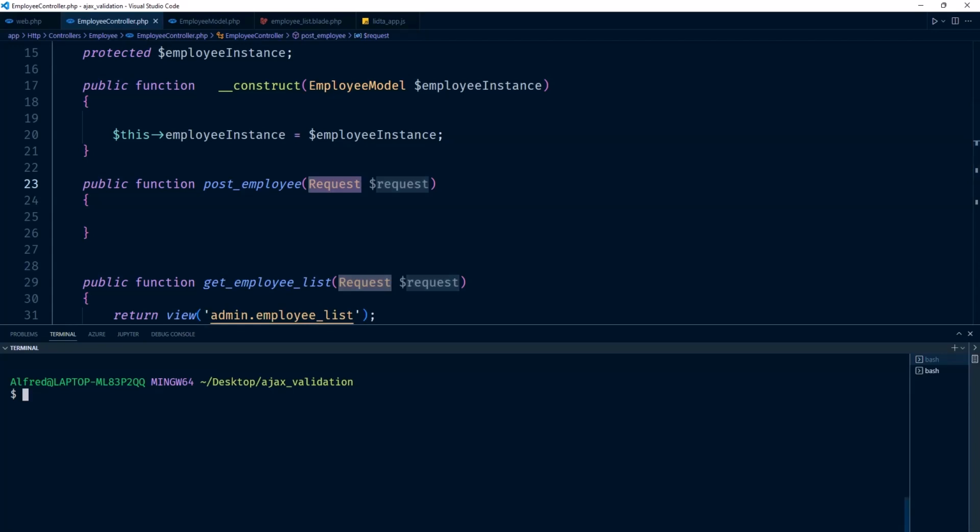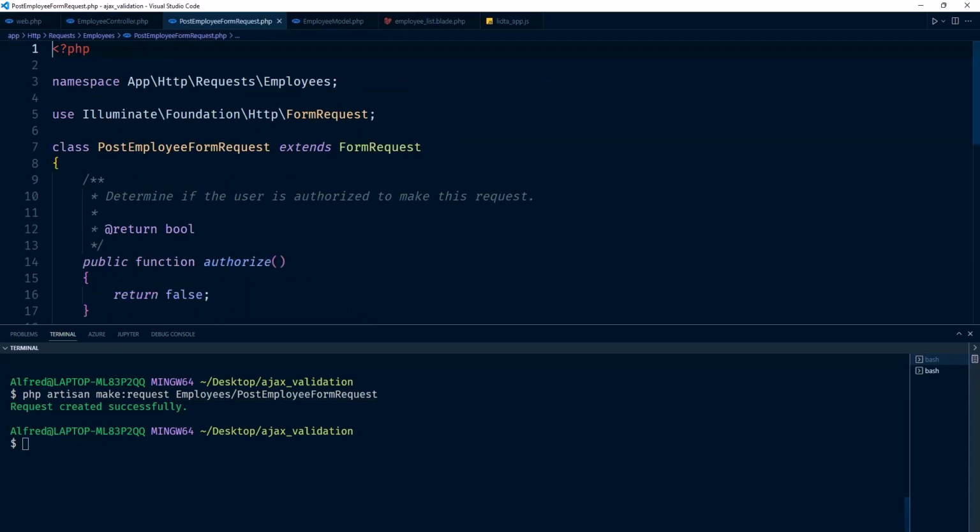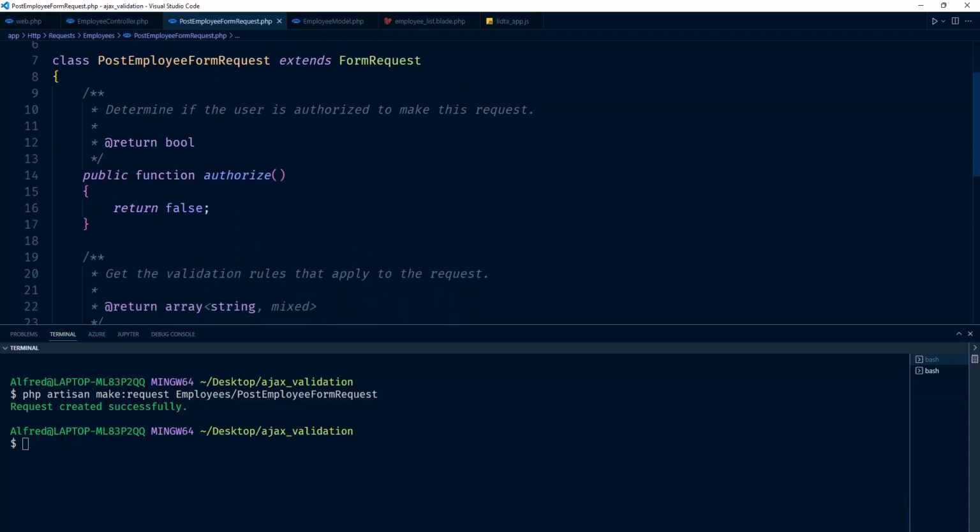So what we're going to do, we're going to use the PHP artisan command to create a new form request. I'm just going to say php artisan make:request. I'm going to store it in the employees folder, and I'm just going to call it PostEmployeeFormRequest, like that. I'm going to create it. It's already created. So I'm going to go inside this file that we just created.